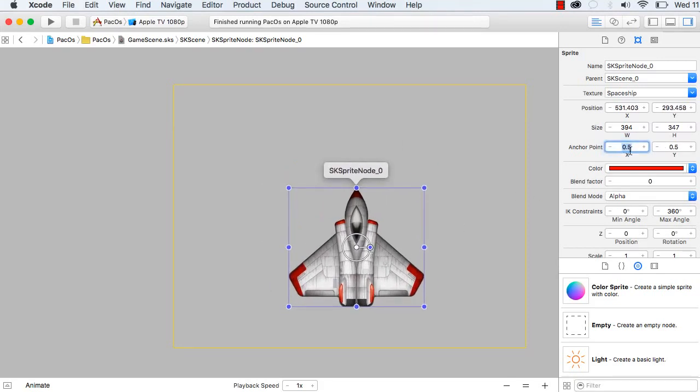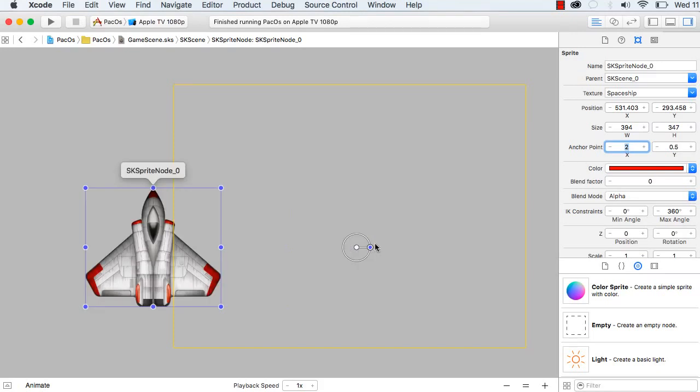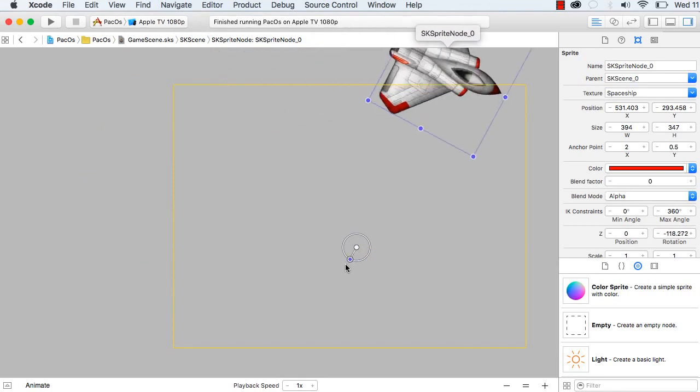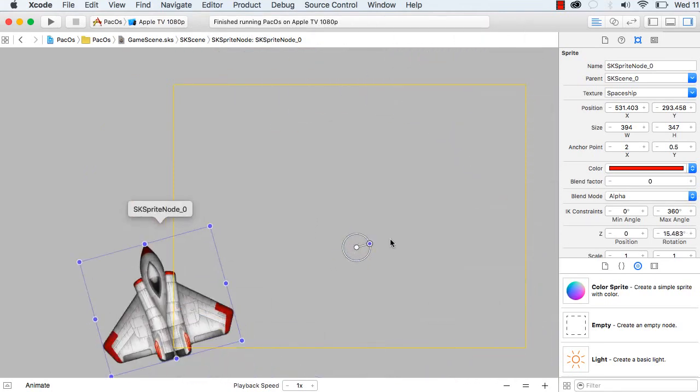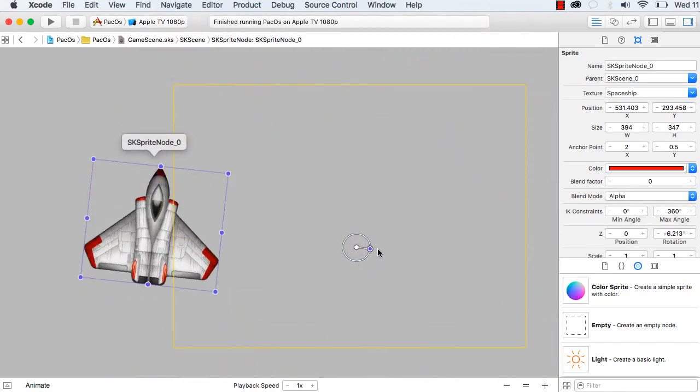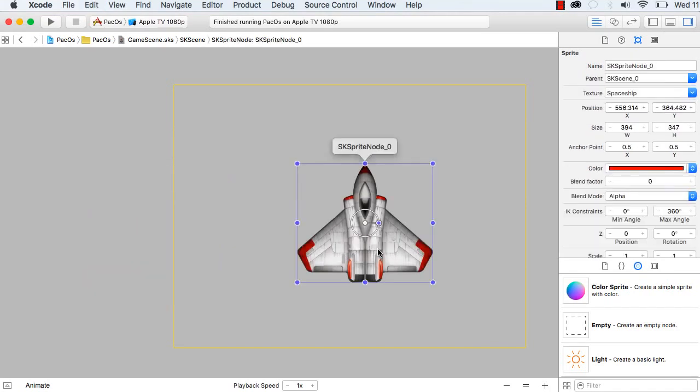You can also put it outside of the image. So for example, if you put here on 2, see it's all the way out here, and why you use this is if you want to rotate it, for example. Look how nice it is to rotate it like this. See, it makes it very easy. Okay, so that's the anchor point. Then the size, that's very similar to here, the position.